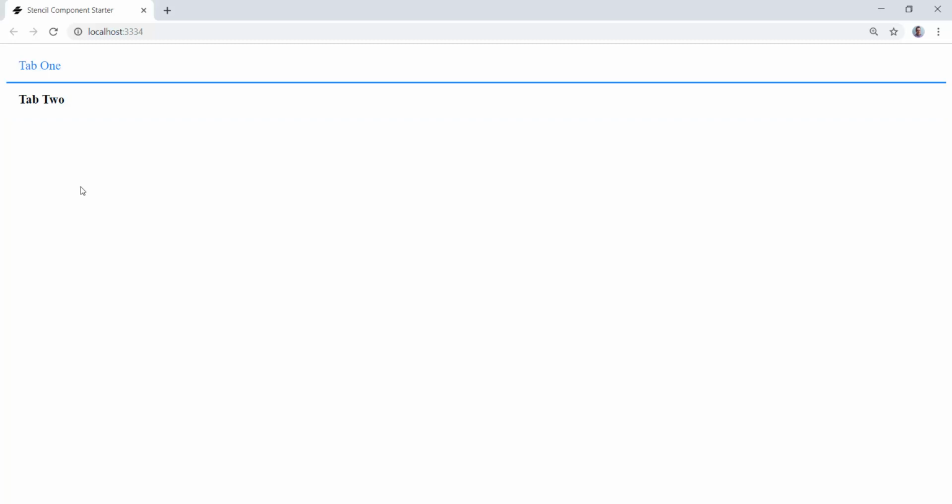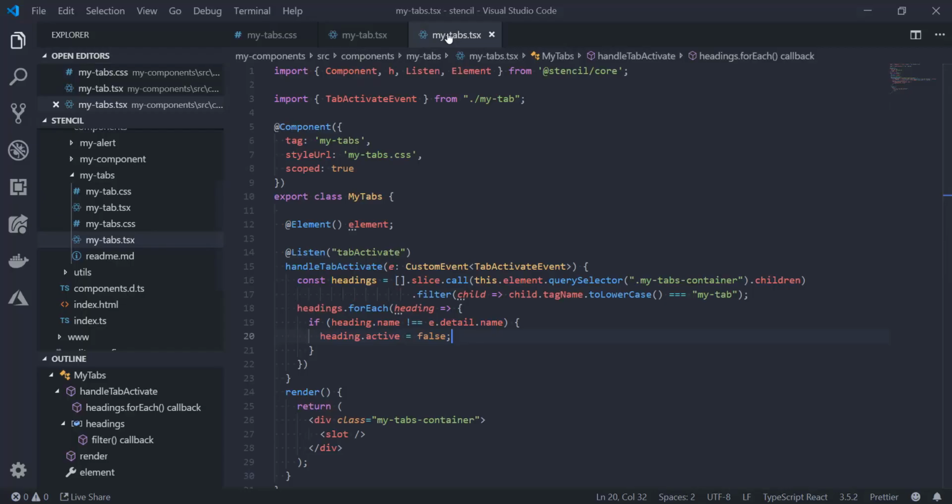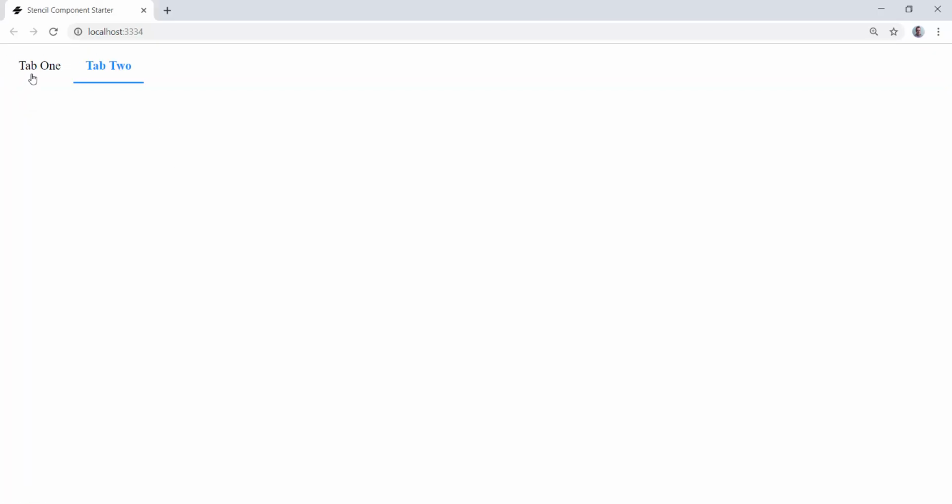Let's add a little bit of styling, so let's go over to our CSS file, and we're going to turn our div into a flexbox. So if we go back to the browser and refresh it, we'll see that we've got horizontal tabs now.